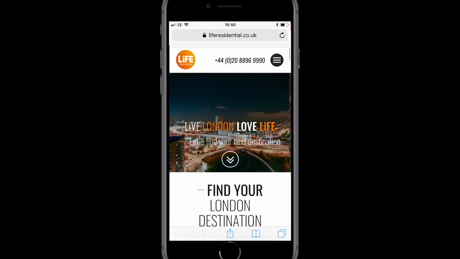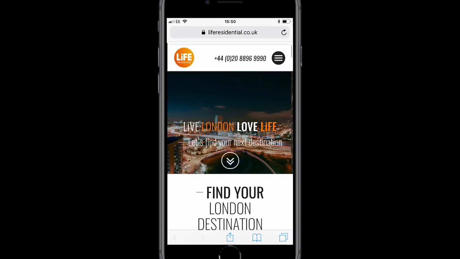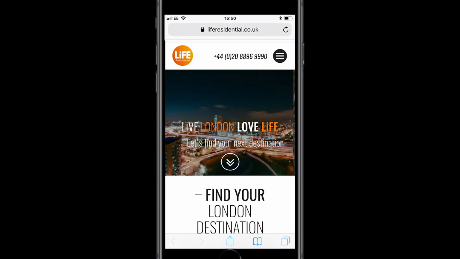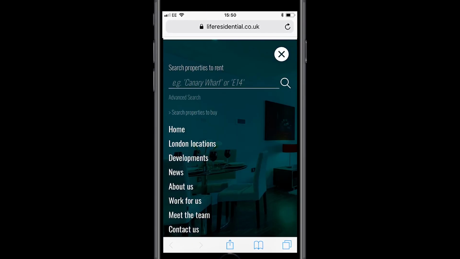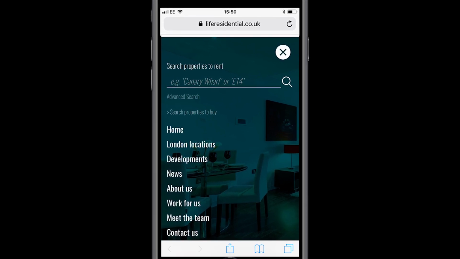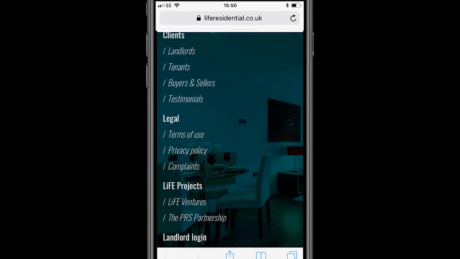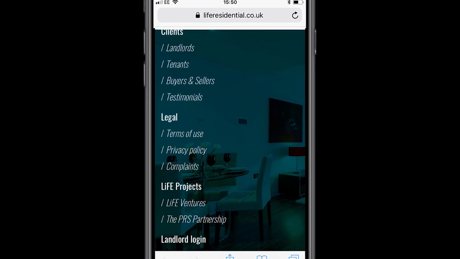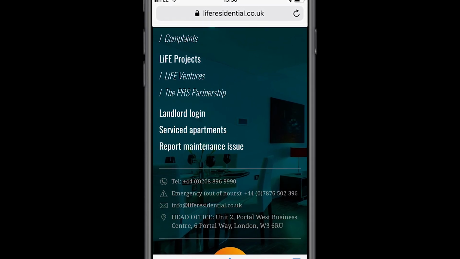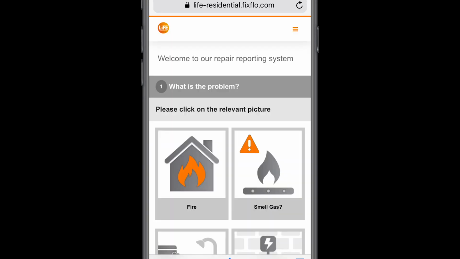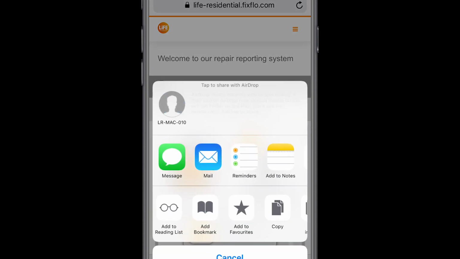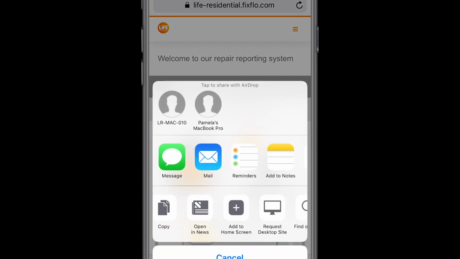Don't worry. With LiFE's maintenance reporting system, it will be fixed in no time. To start reporting an issue, go to address liferesidential.co.uk. Then click the round menu icon on the top right corner of the page and select Report Maintenance Issue. On your phone, you can also add the page to your home screen by tapping the download icon on the bottom of the screen and selecting Add to Home Screen.